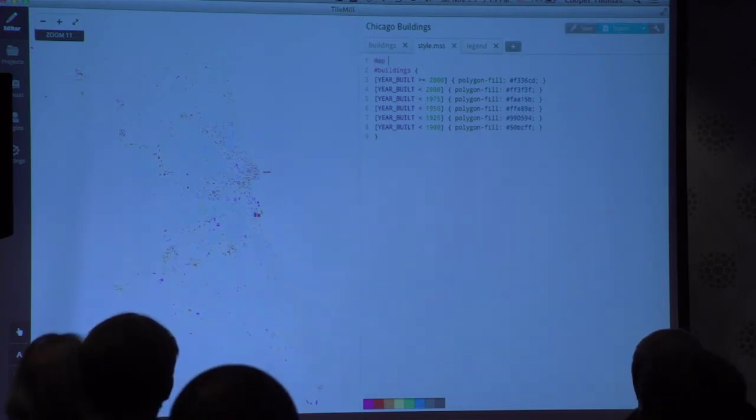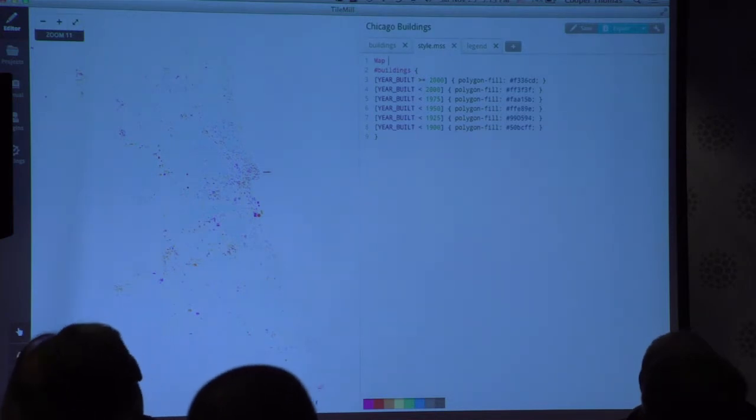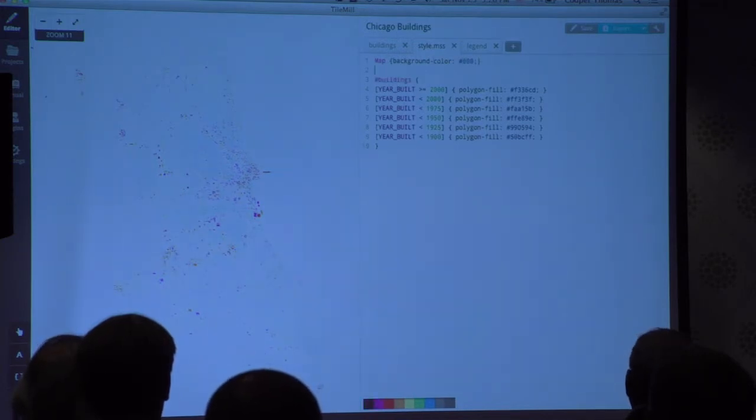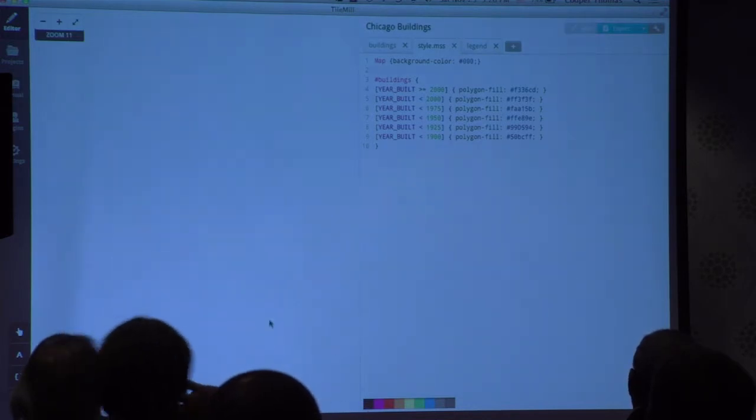And so if we want to try and see what it looks like on a black background, we can simply map background color, and we'll enter 000, which is the hex code for black. And if we render this again, you can see that the color black has been added down here instantly.